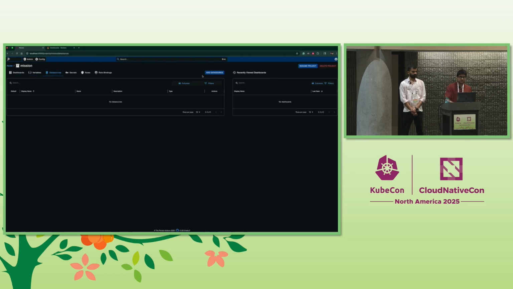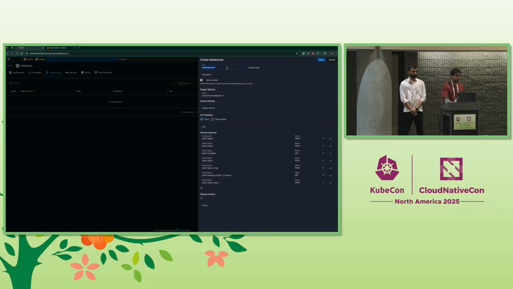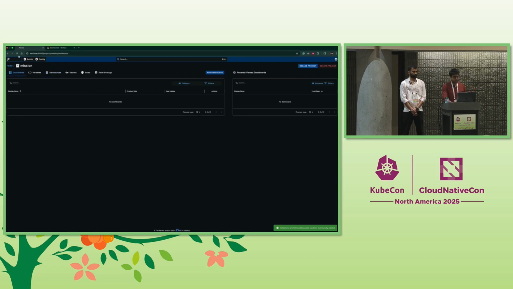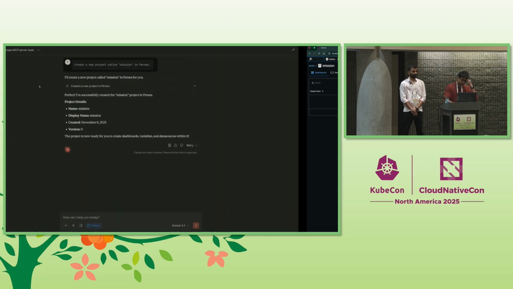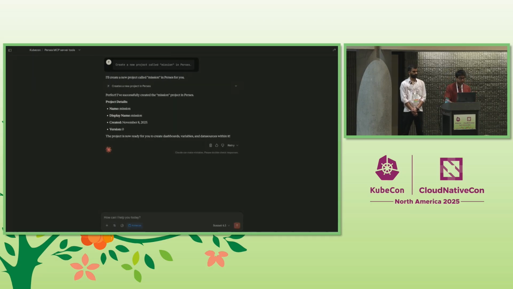Now, the Perses MCP server doesn't have a tool call for creating a project-level data source, so we create one via UI called Prometheus data source. It does have tool calls for creating global data sources and listing project-level data sources, but we do this via the UI. And now for the fun part.